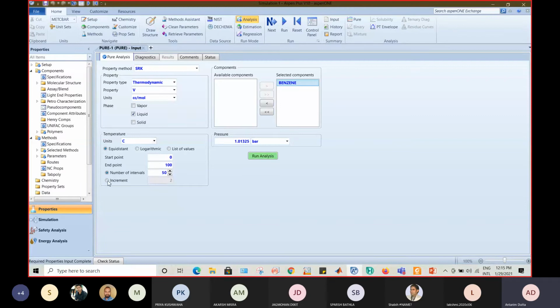Talking about this part, the unit of temperature is degree Celsius. The temperature will start from 0 degrees Celsius and move to 100 degrees Celsius. The number of intervals which is predefined is 50. You can change it depending on your interest. Doing all this, I will click on run analysis.